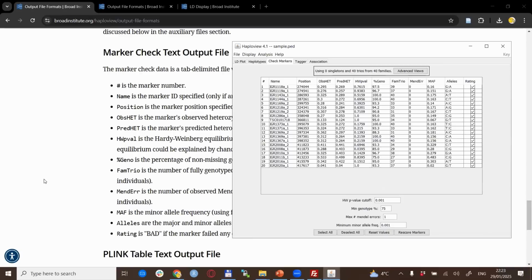Actually, it gives quite a nice overview about the SNPs themselves, about the genotyping rate, minor allele frequencies, and other things. Also, it gives a small overview about the data itself. So we will be dealing in this sample set with 40 trios, 40 families. And basically, we have these 20 SNPs for each. So next up, we can jump right away to visualization.